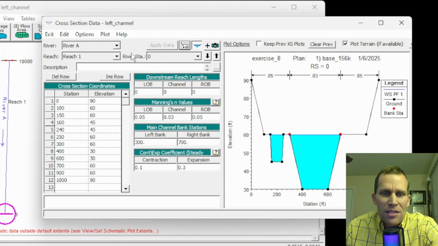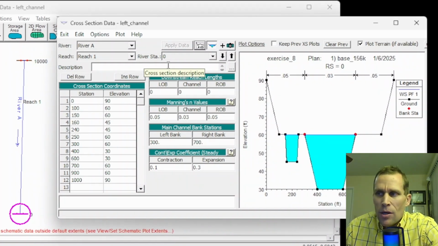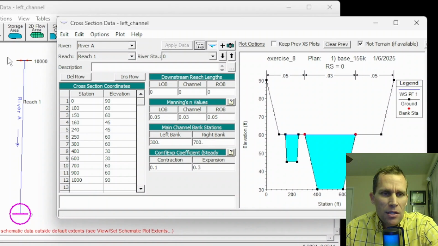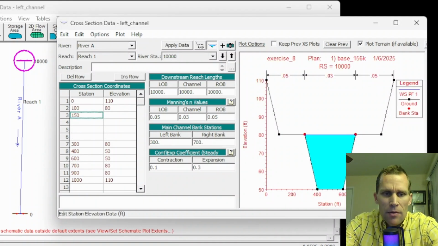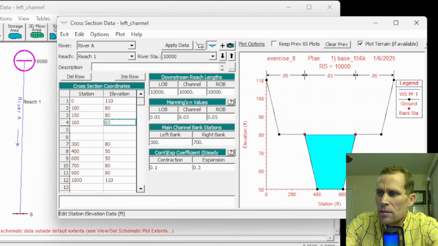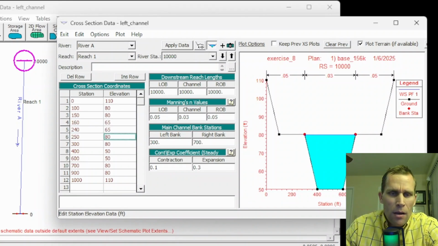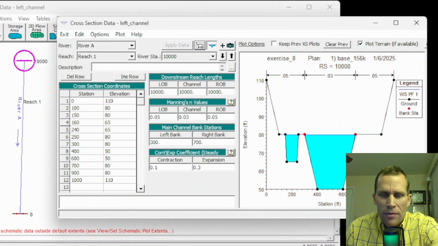What I want to do is the same thing, make the same changes, but for the next cross section up at the top of the reach for the 10,000 foot river station. So I'm going to toggle up, go ahead and highlight this row where I want to insert some rows. So I'll go Insert Row and then 2, 3, 4. That looks good. I'm going to type in 150 for the same station, but now 80, 160, 65, 240, 65. All right, let me click Apply Data and make sure I have a similar looking left channel over here.